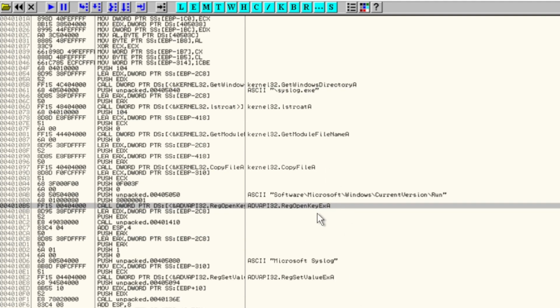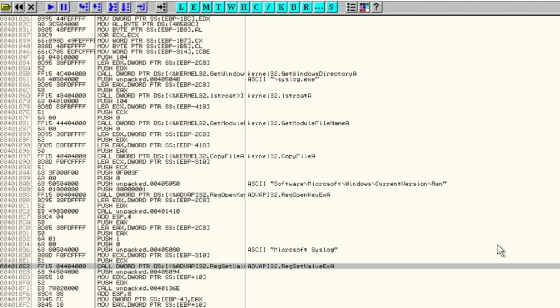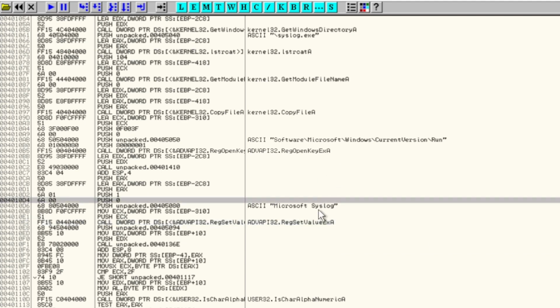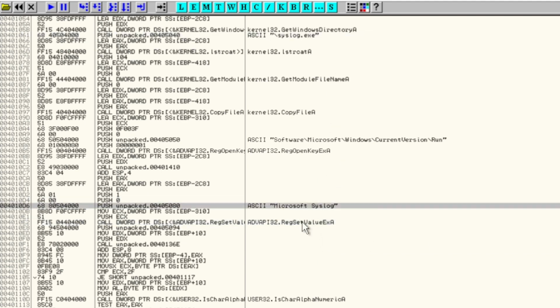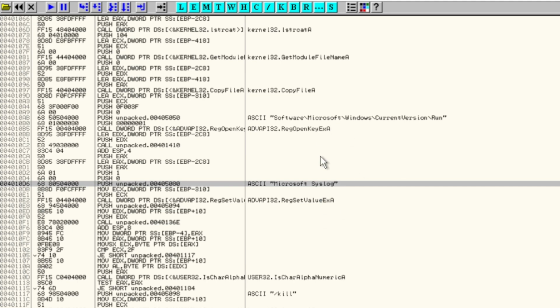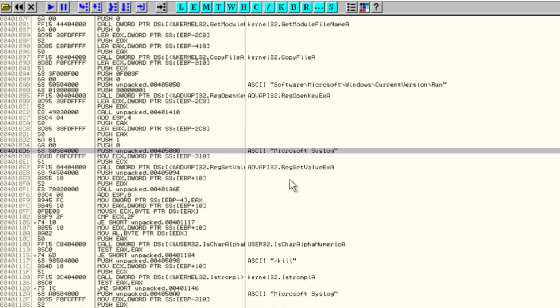As such, it opens the key with RegOpenKeyExA, and it sets a registry value with RegSetValueExA to ensure that this malware, which is syslog.exe, with the name Microsoft Syslog, is always run at system startup. So what this basically does is try to disguise itself as a legitimate process. An unsuspecting onlooker will just see it as a Microsoft process and forget about it.